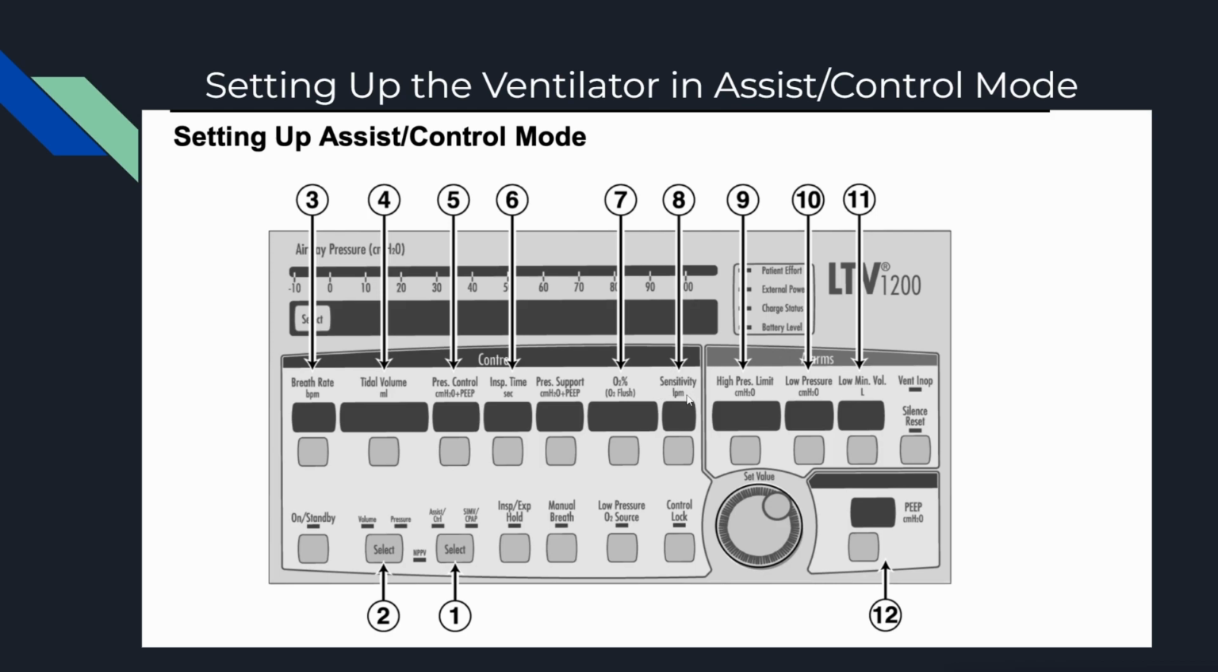Okay. Then 8. This is sensitivity. This one, you usually set it from 1 to 9. I like to set it at 2. It's not going to be very important in patients without a respiratory drive. This is how it senses when the patient's taking their own breath, basically.